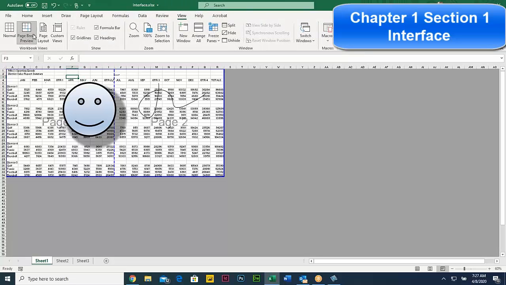So View, Page Break Preview. Now I can grab this little bar here and move this around. Right here, if I want to break it at a different point, I can move this around. So that's a way to change your page breaks.